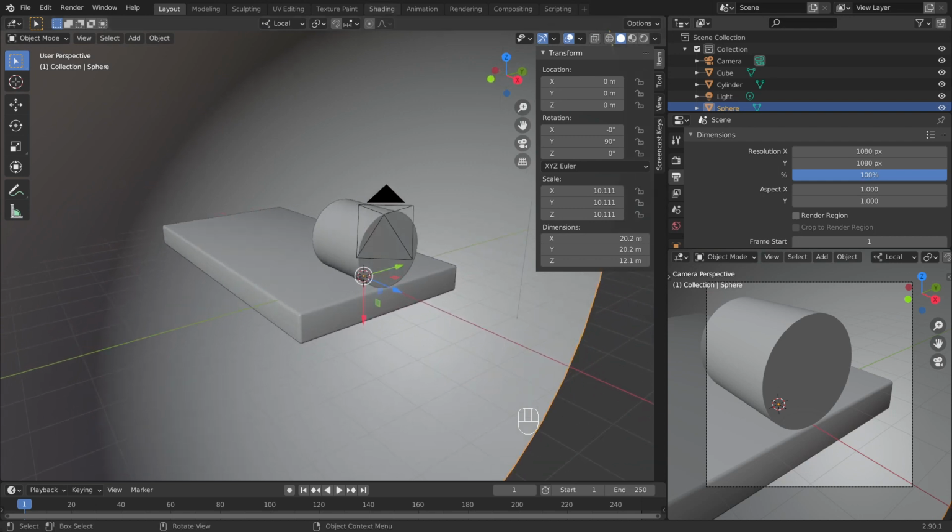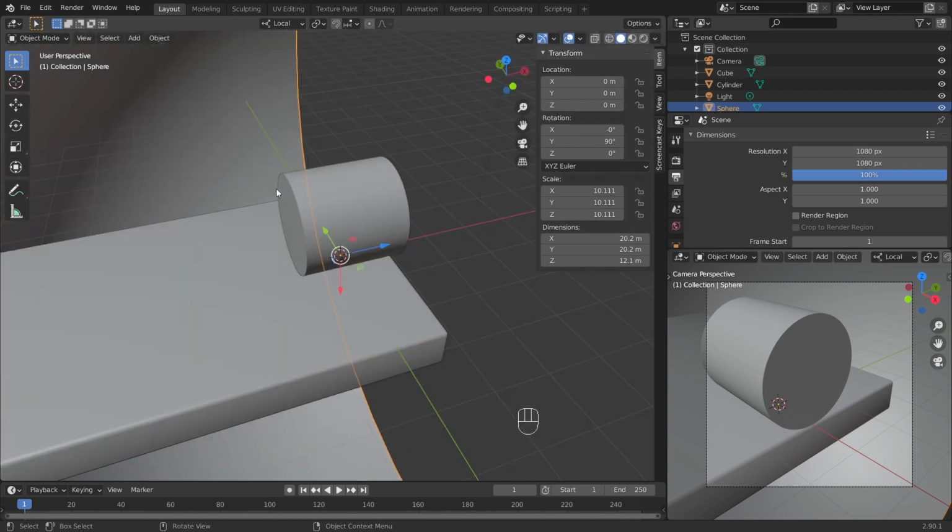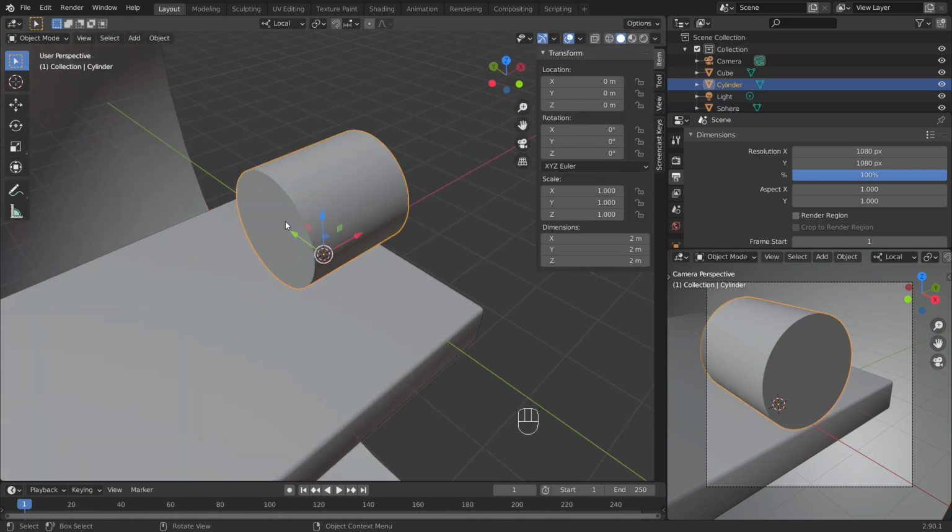At this point, the bulk of our modeling is done. The only final touch would be extending the cylinder so that its rear end is not visible in the camera viewport.